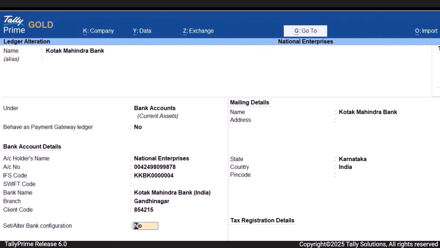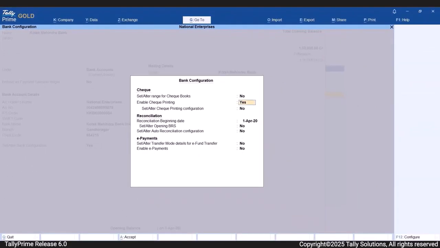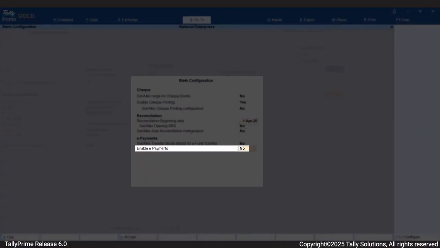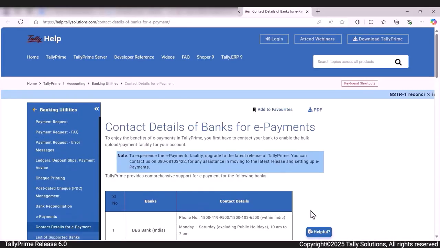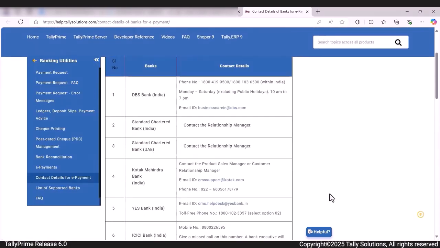Now, let's set alter the bank configuration. Set Enable e-payments as Yes. Press Y and you can view the banks supported for e-payments. You need to contact your bank to enable bulk e-payments facility.